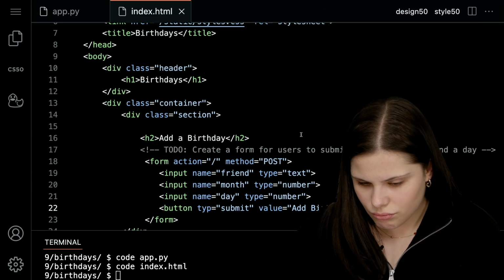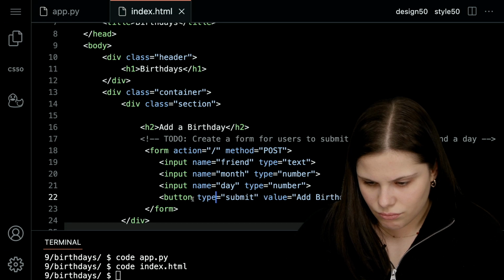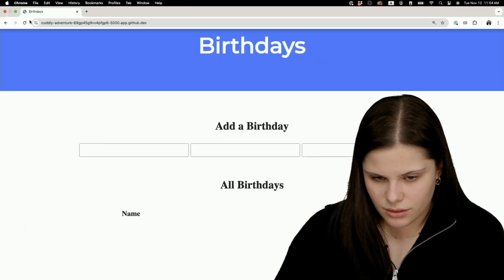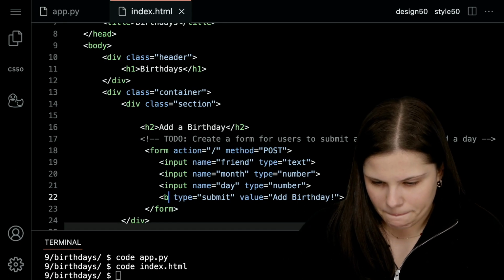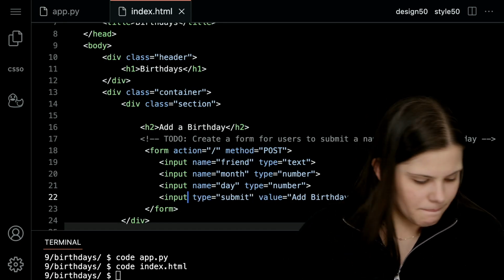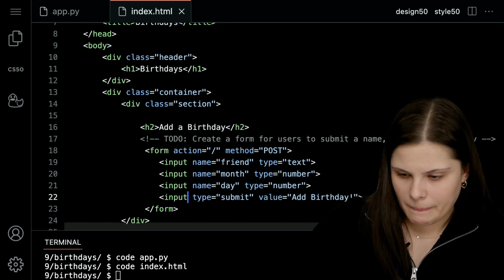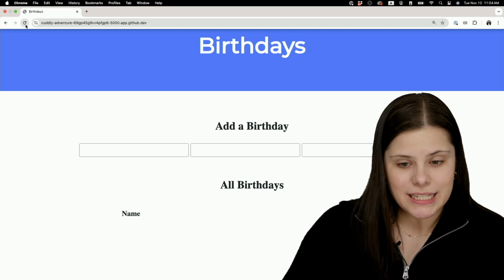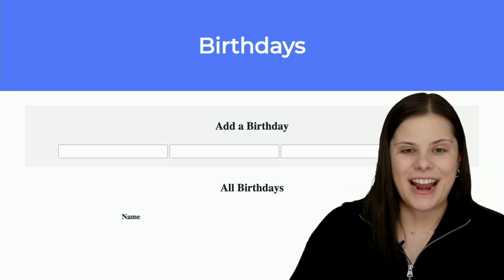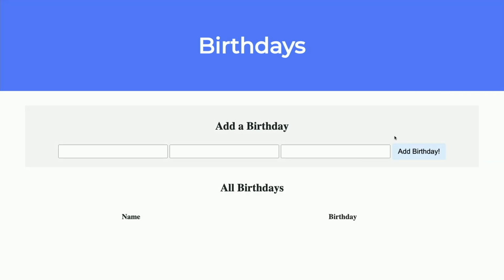Every time I test something and it works, and then when I actually need to show it to you guys, it doesn't. But here it is. So 3 input fields, and then the button that will help us submit the birthday to our database.